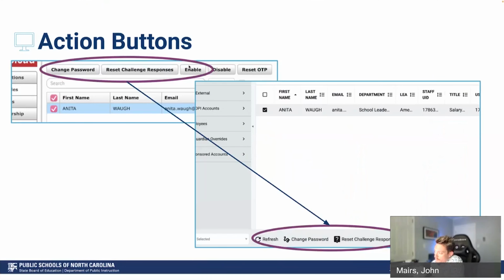The action buttons along the top to interact with the user have moved down to the bottom. They all work kind of the same way. You'll still check off your user and then click the button that corresponds to what you need to do. But they're just down there at the bottom now, a little bit bigger, nice icons, so you can see what they are.